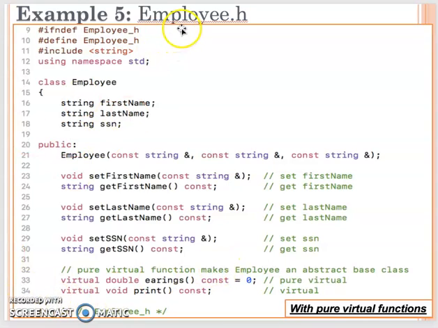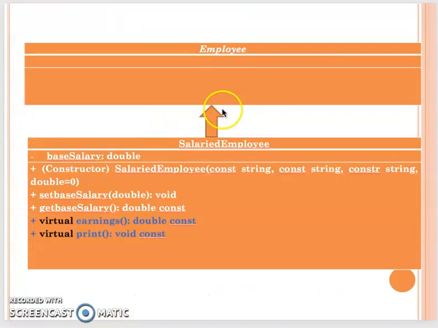Okay, so after we have the base class, we see the next one. We have a new employee class we call salaried employee. This salaried employee will inherit from the employee class. We just need to add the base salary, that's a double. So when you create the constructor for the salaried employee, they have the first name, last name, social security number, and the base salary. The default is 0. So we have getter function and setter function.